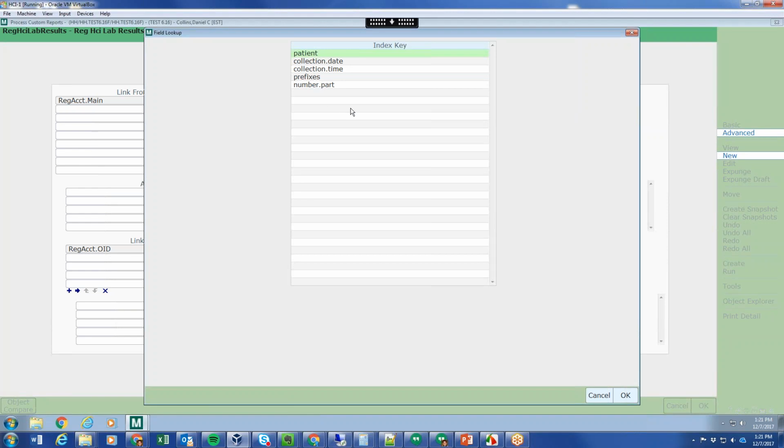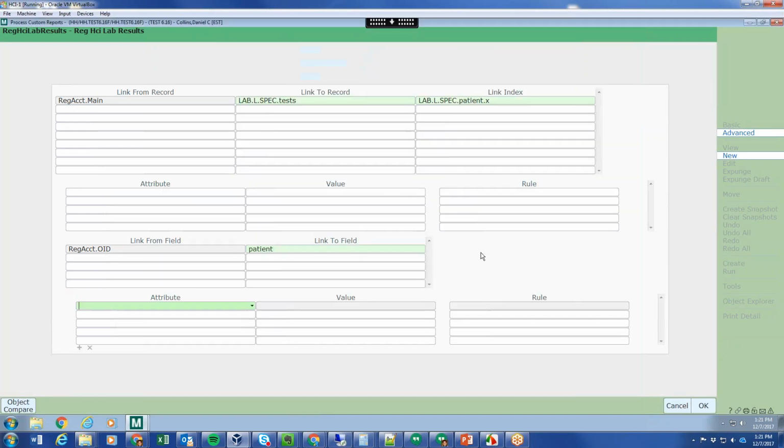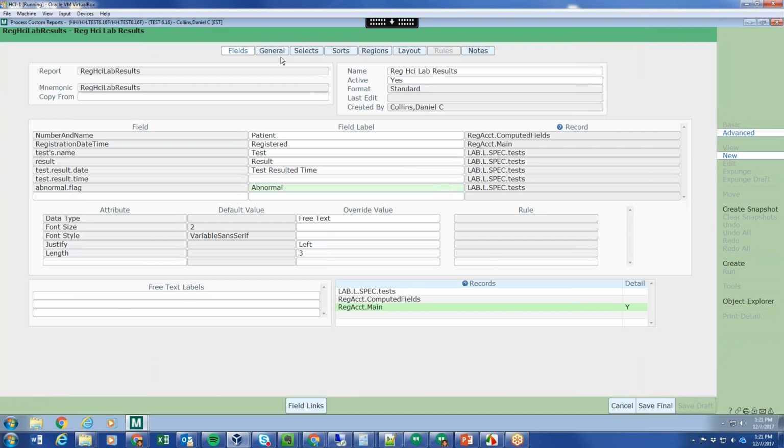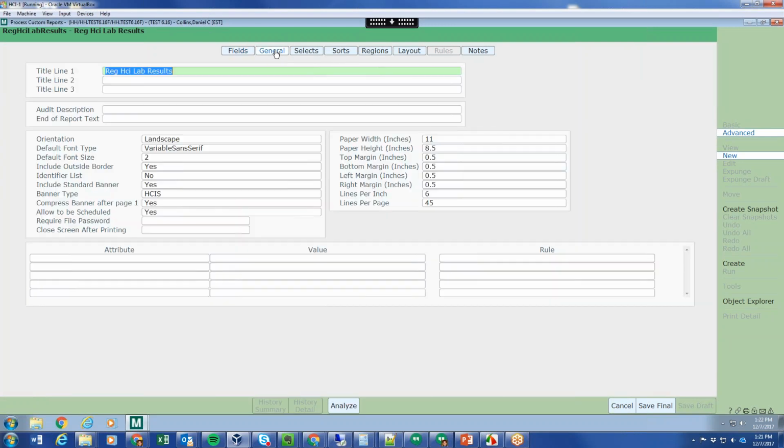And you see, this lookup only shows you which keys are in that lab patient index. So we'll select patient. And I think we have to define a couple of other records that link to each other as well, but we'll file that and it'll tell you. If I try to go to the next page, it'll tell us. All right, so Report Designer is happy that we have all the right records defined and pointing to each other.